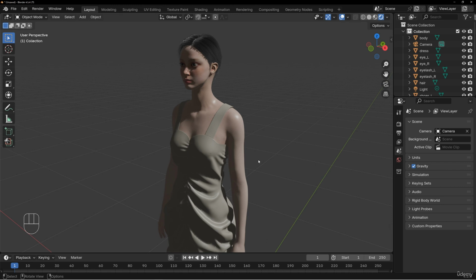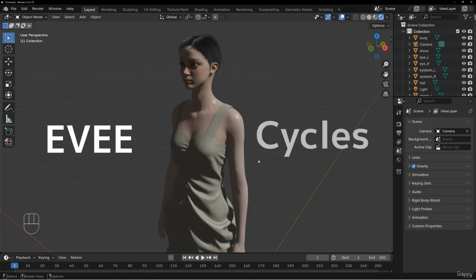Blender offers two main rendering engines, each with different strengths. Eevee is a real-time engine that's incredibly fast, great for quick previews and game graphics. Cycles, on the other hand, is a path tracing engine that produces photorealistic results, but it takes longer to render. Think of Eevee as the speed option and Cycles as the quality option. This time we'll use Cycles to create high-quality fashion visuals.